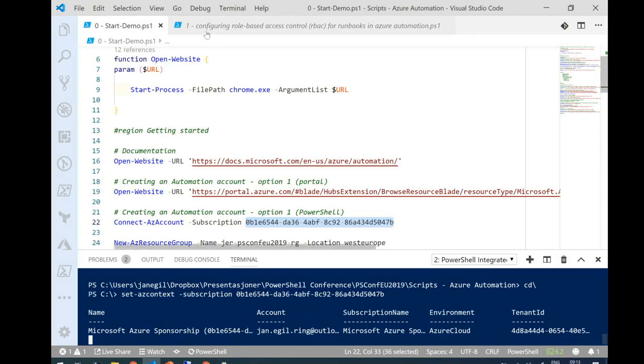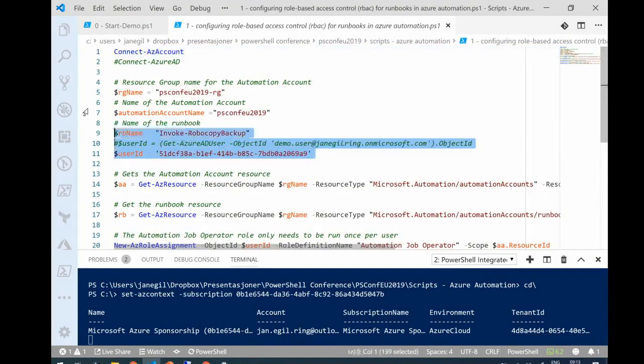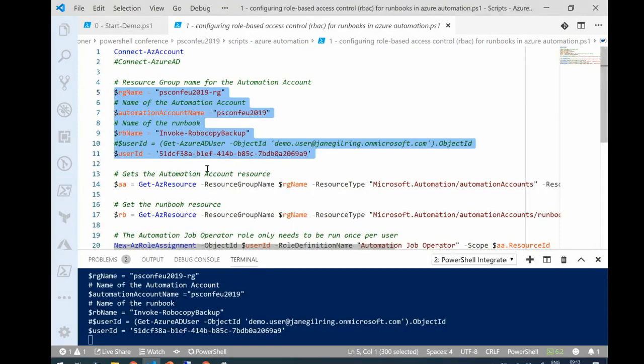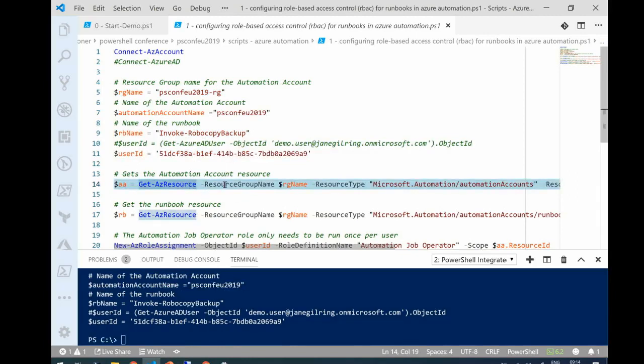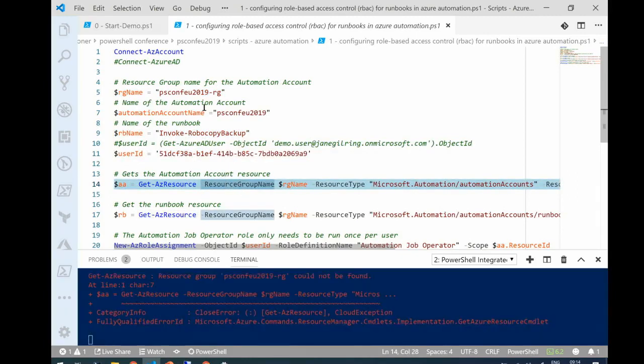Then we can go back to the runbook, define the variables for the automation account and the runbook and the ID of the user we want to delegate access to. Then we need to get the resources from Azure, because when we are specifying the role assignments, we need to specify the resource ID. So here we are basically just using Get-AzResource to get the automation account with this name. Then I don't think I updated with the correct name here.